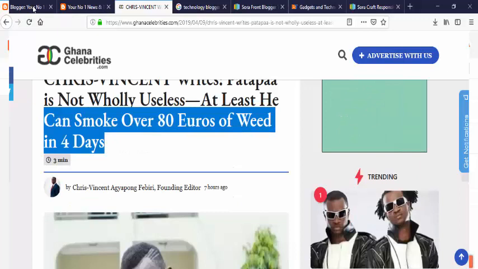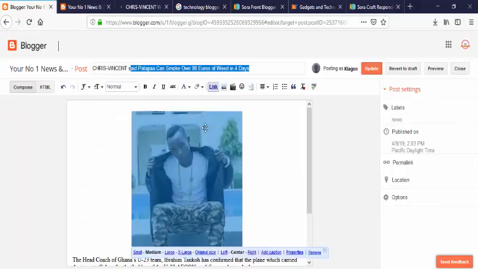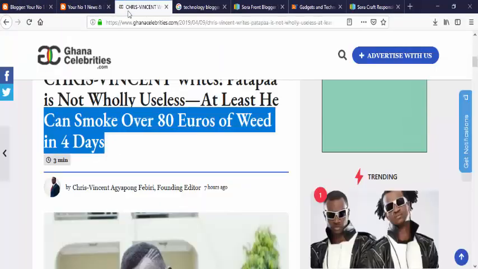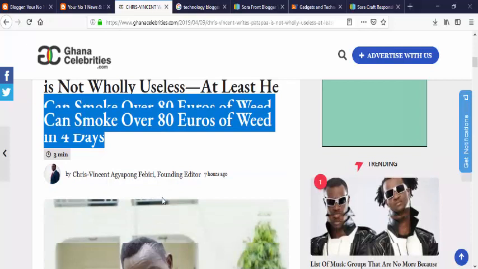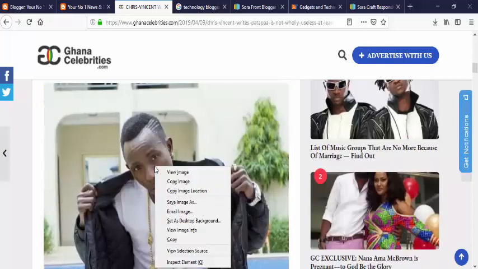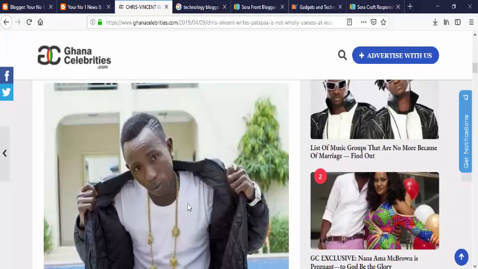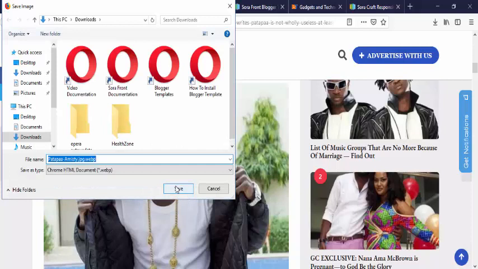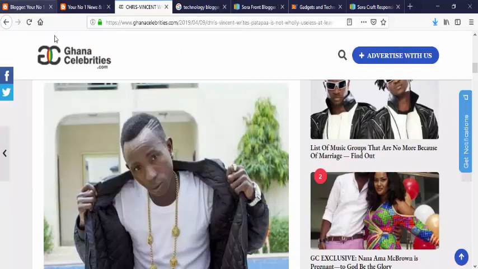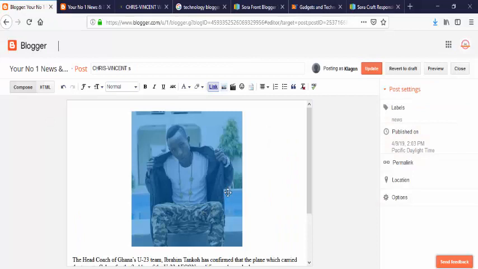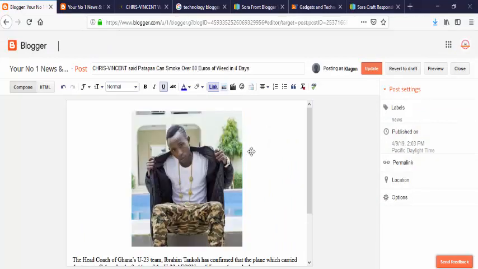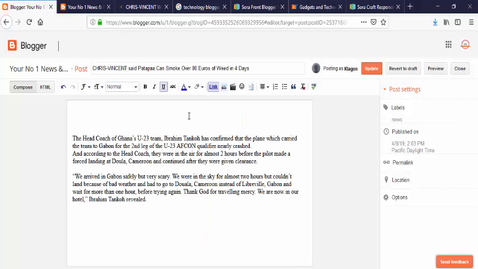For you to upload an image on your post, one thing that is good is that you don't just copy the link of the image. What you want to do, like now in our case, is download this image, save it on our computer and give it a name or whatever it is. Then you go back to your post. All you have to do is place your cursor where you want the picture to show. So we want it to show in the middle here.